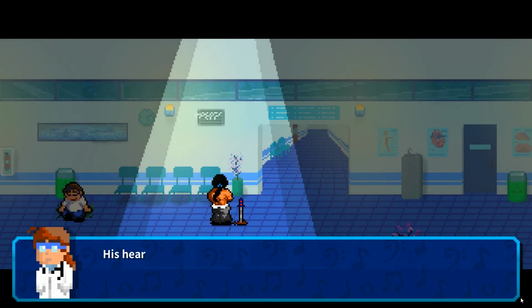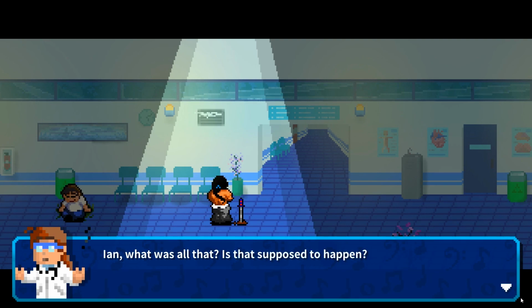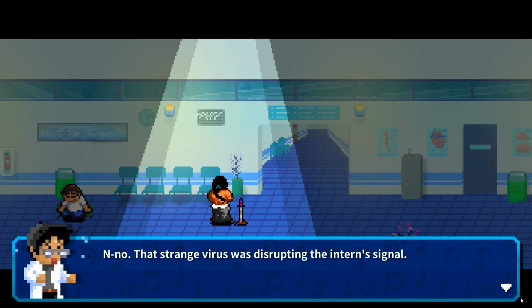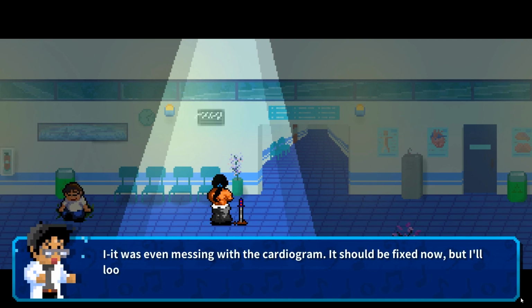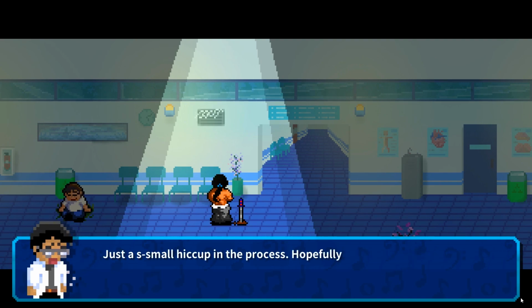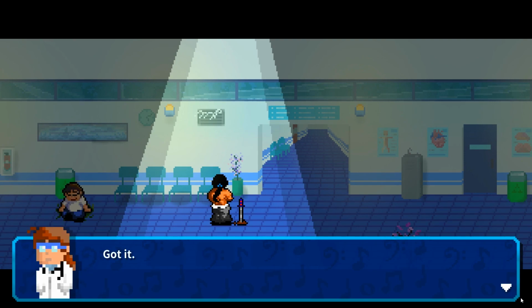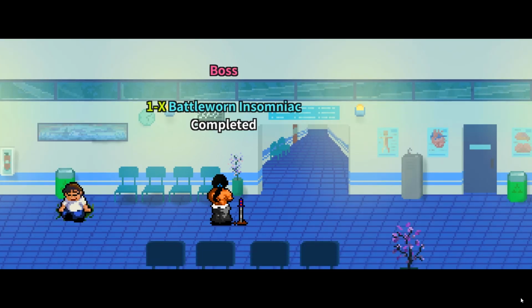Phew, great work. His heartbeat got really erratic, but it looks like you had it under control. Ian, what was all that? Is that supposed to happen? No, that strange virus was disrupting the internal signal. It was even messing with the cardiogram. It should be fixed now, but I'll look into it. Just a small hiccup in the process. Hopefully it doesn't persist. Let's move on for now. Got it. Looks like we're done with this set of patients. Let's move on to the next ward.